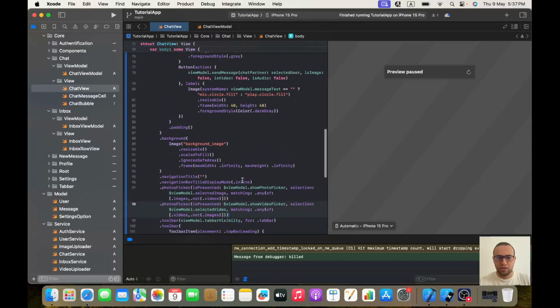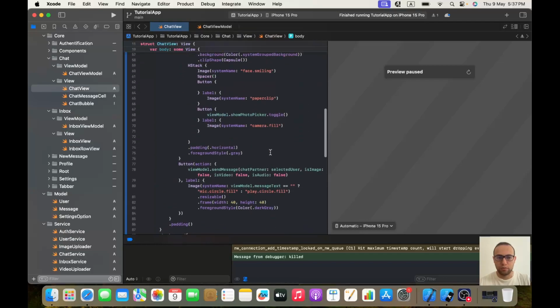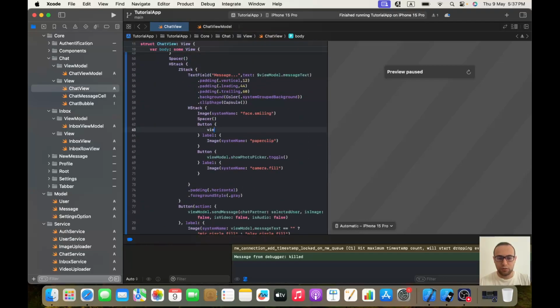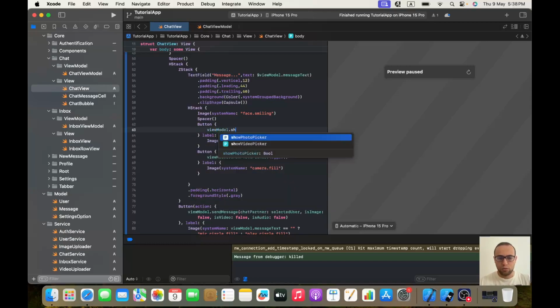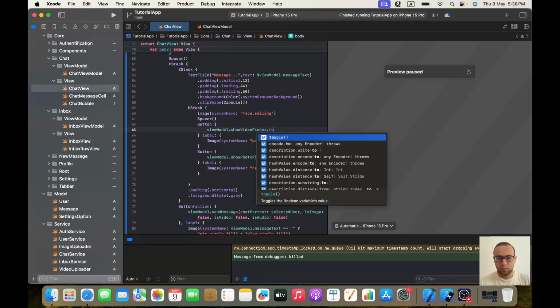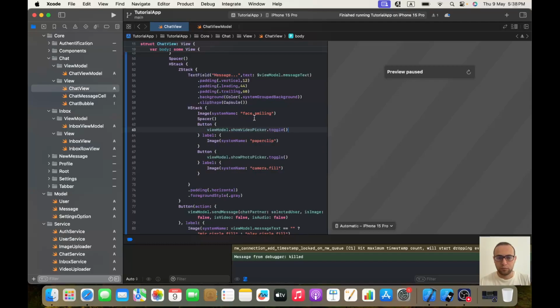Now the next step is, as you know, my video picker, showVideoPicker, is false by default. I want to toggle it to make it true when I click on the button. So here I will write viewModel.showVideoPicker.toggle, and that's perfect. That enables me now to display my video picker when I click on the button that has the paperclip icon, I apologize, image.